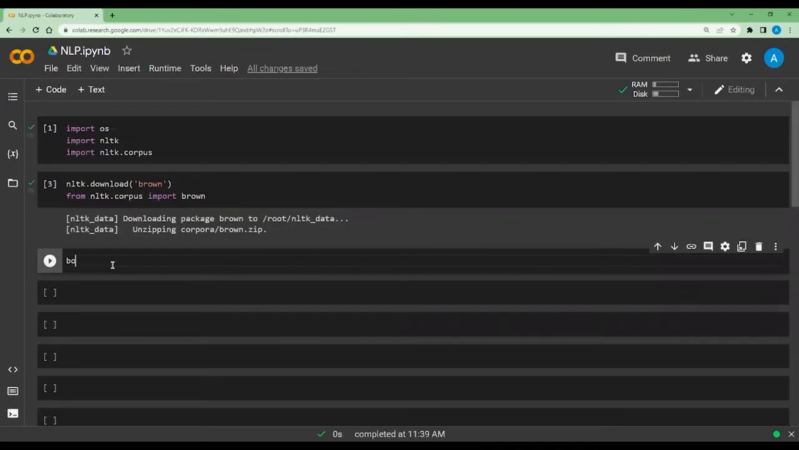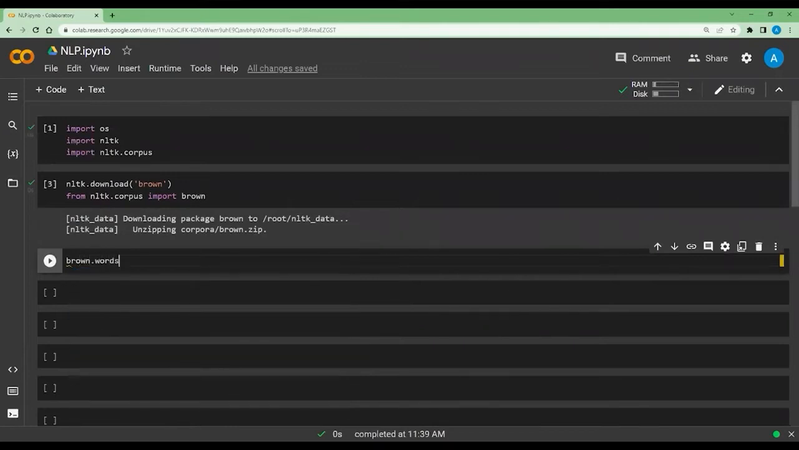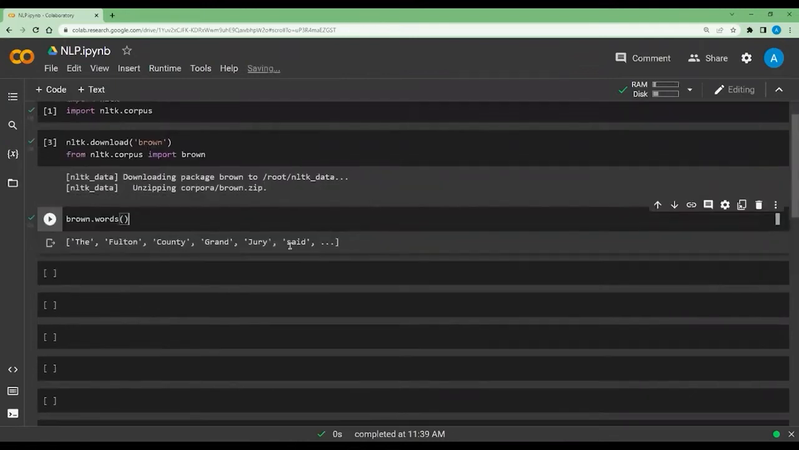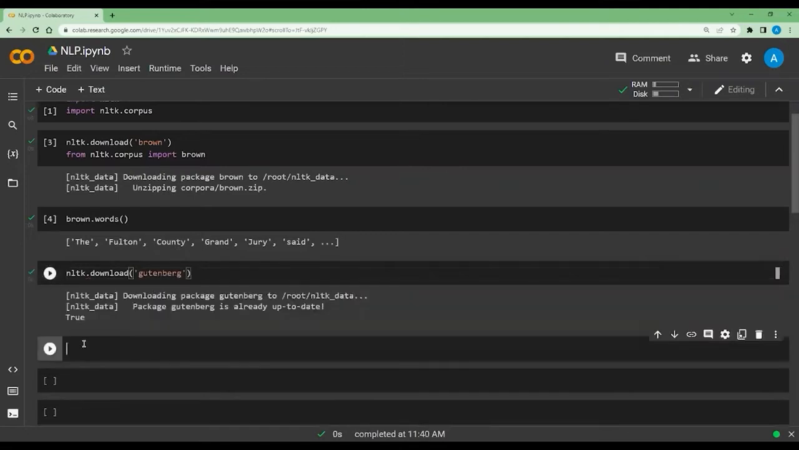Now let's see the words that are stored in Brown itself. brown.words. So these are the words that are stored in it. There are a hell of a lot of words; you can see the dots. Right now, let's try downloading Gutenberg again. It got downloaded successfully.